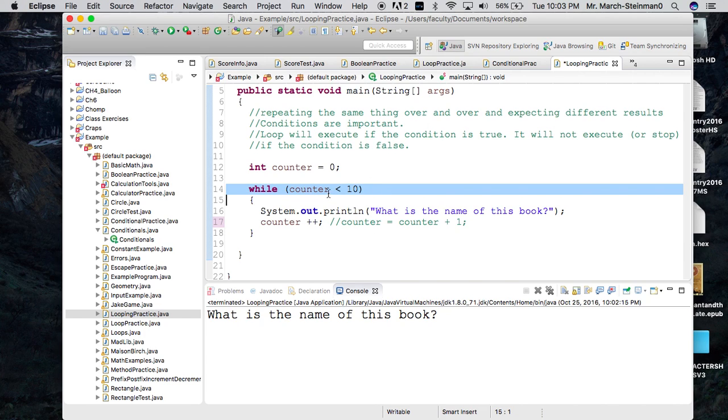And I'll keep doing this until counter is 10, basically, which means I go through 0, 1, 2, 3, 4, 5, 6, 7, 8, 9. That's 10 iterations, 10 times through the loop. And then on the 11th time, when counter is equal to 10, I stop, because this condition is then false. As soon as this is false, I'm not going to execute this stuff. I'm going to skip ahead to line 19. So maybe I'll print out here, loop ended.